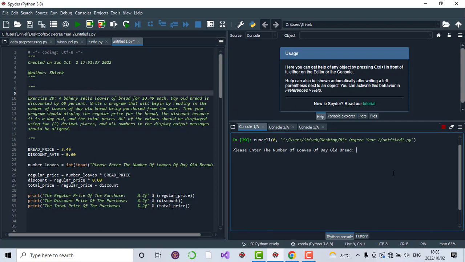Please enter the number of loaves of day-old bread. So let's say, for argument's sake, I purchased 5 loaves of day-old bread. I press enter, the program does everything that it needs to, and it tells me: regular price of the purchase 17.45, discount 10.47, total price 6.98.